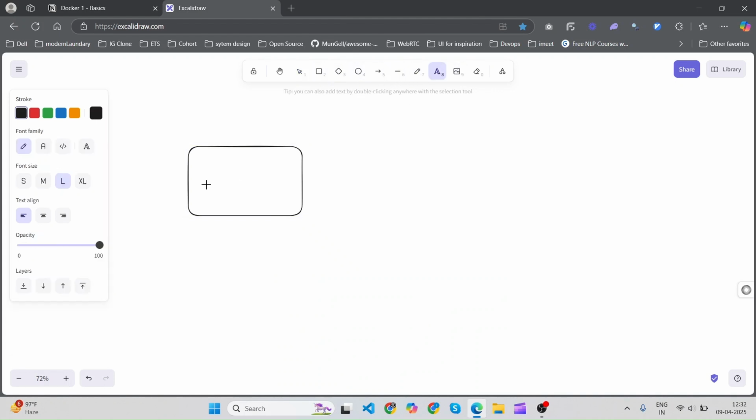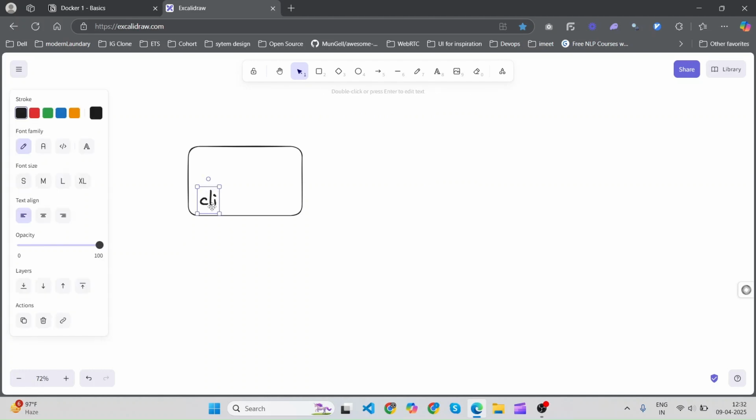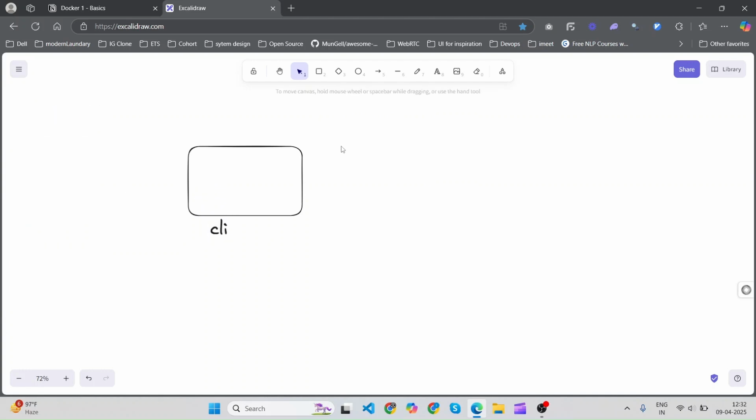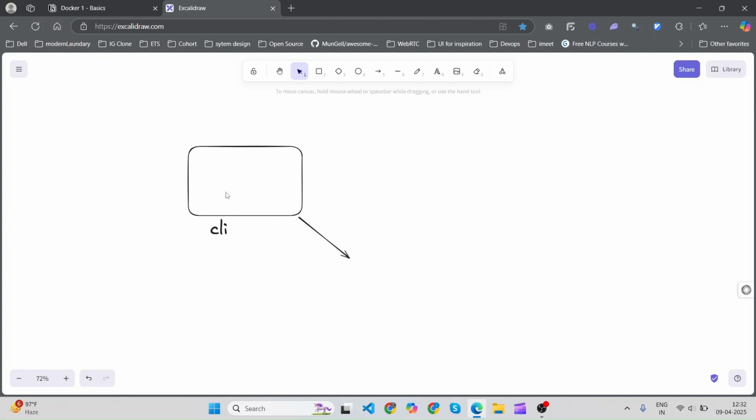This is like a terminal. Whatever we write inside it, it will be executed, but it will not execute here. It will be sent somewhere, to the Docker engine, and in the Docker engine we have the Docker daemon that will execute the command that we are sending from here.